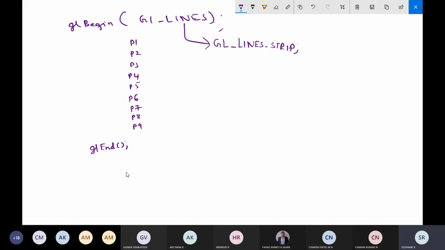I'll give 2 minutes of time. In that time, you have to complete both the examples, and after that I'll ask questions. You just unmute yourself and answer for lines and line strip. I'll just have some water. Meanwhile, complete these two exercises within 3 minutes. The time is now 12:33. By 12:36, we'll start. Everyone, work out how it will work.